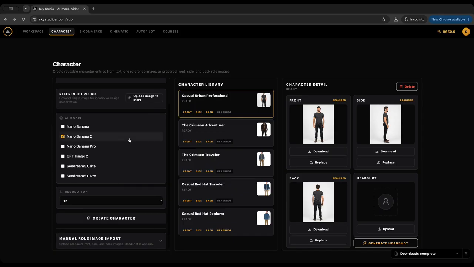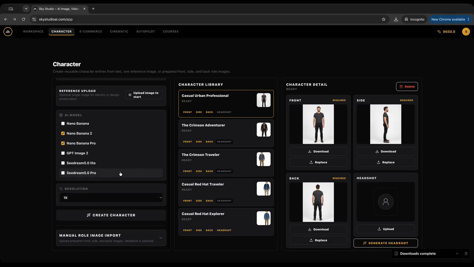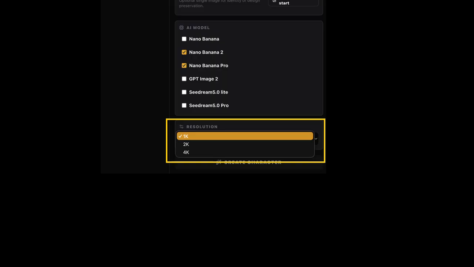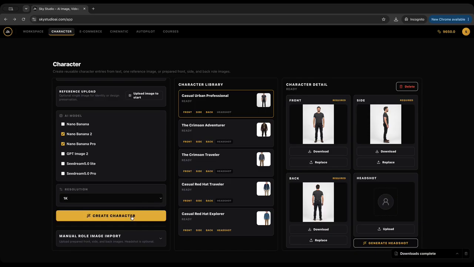Next is AI model. I'd suggest starting with Nano Banana 2. If you want better quality, you can try Nano Banana Pro or Seedream 5.0 Pro, and you don't have to pick just one. You can tick two models at the same time and compare the results. For resolution, 1K is fine for now. If you need higher quality, just choose a larger size from the drop-down. Then we click Create Character.